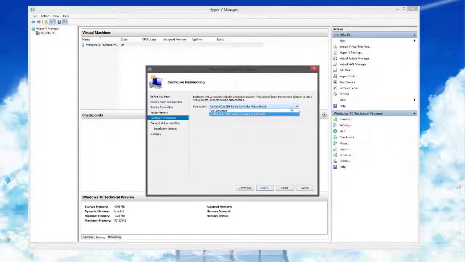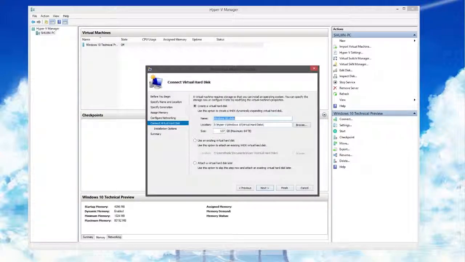Also, you'll notice that you don't see your LAN pop up. That's because that's not a switch. This connection is supposed to be finding switches that it's allowed to access. So, click next. Now we're on the hard drive.